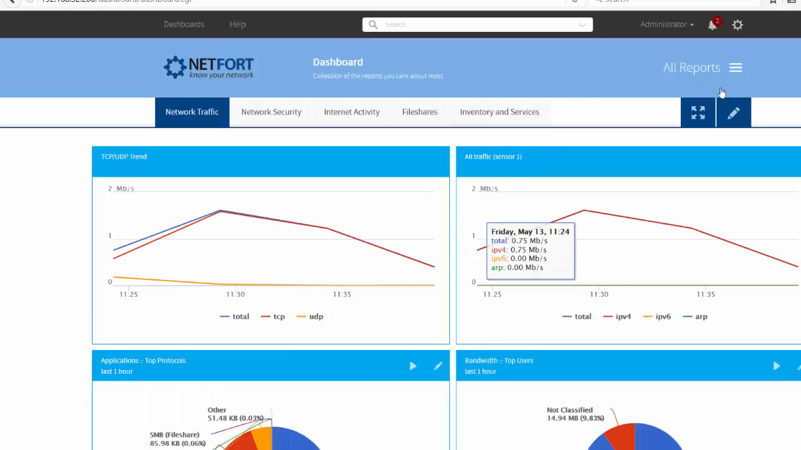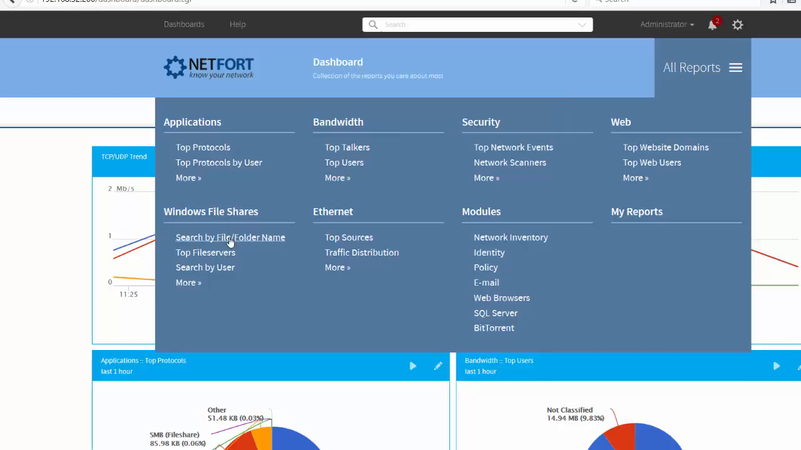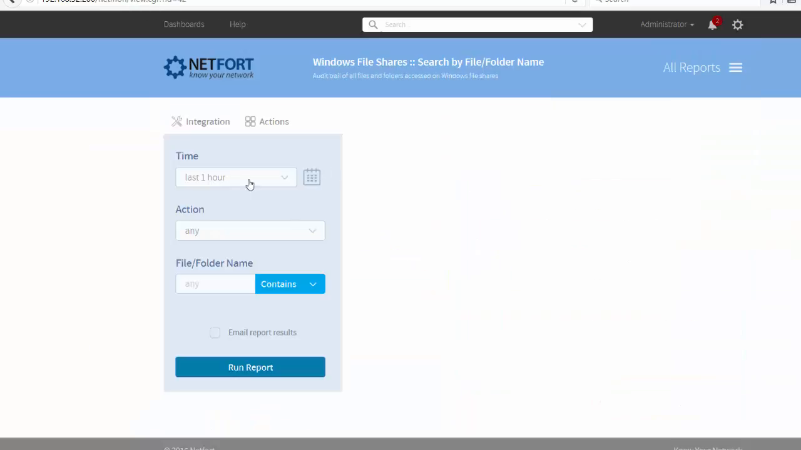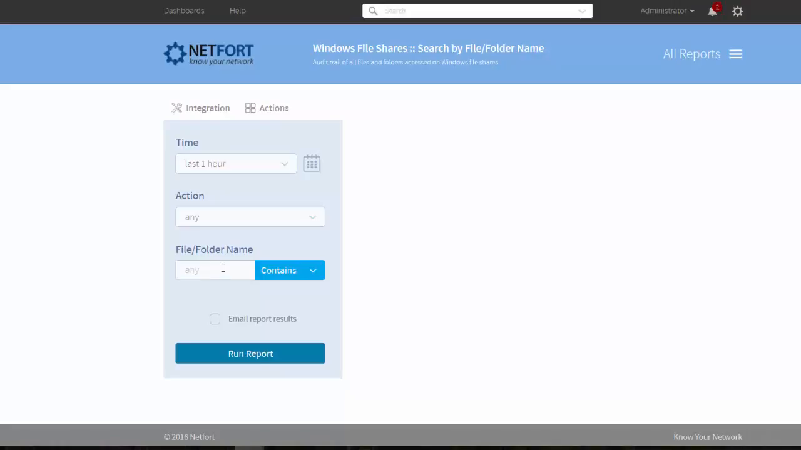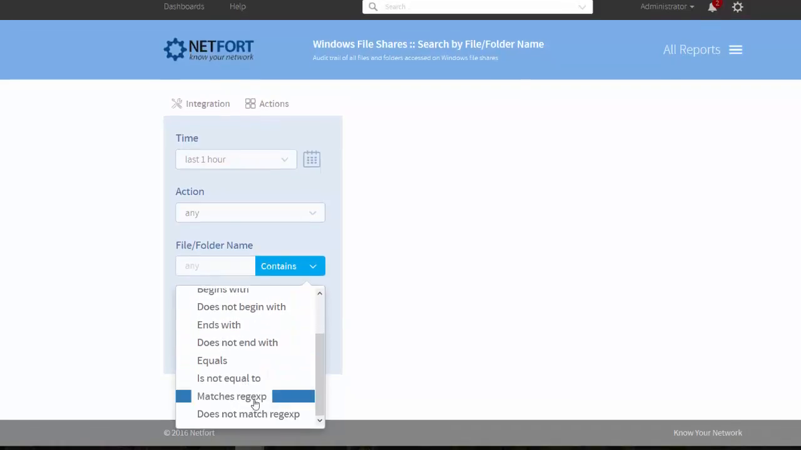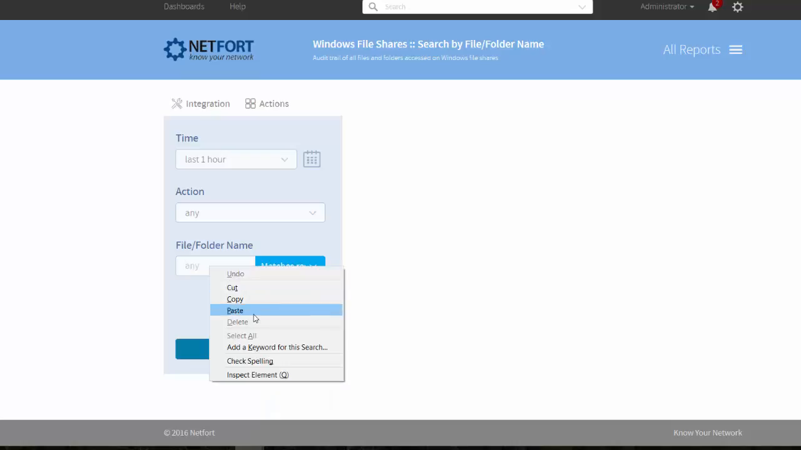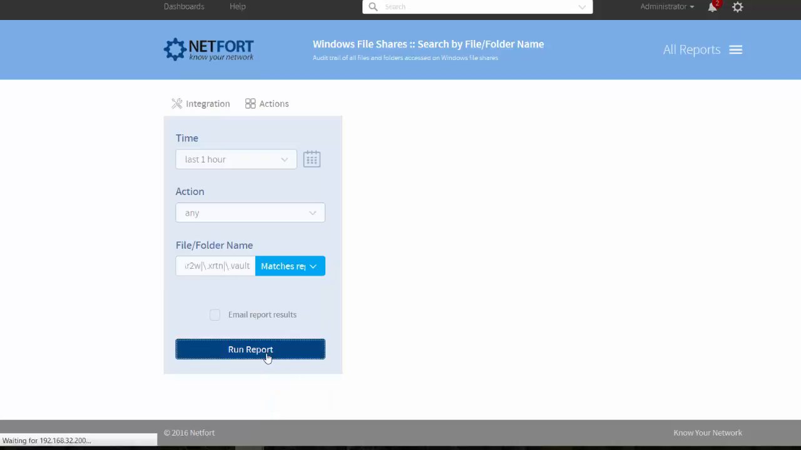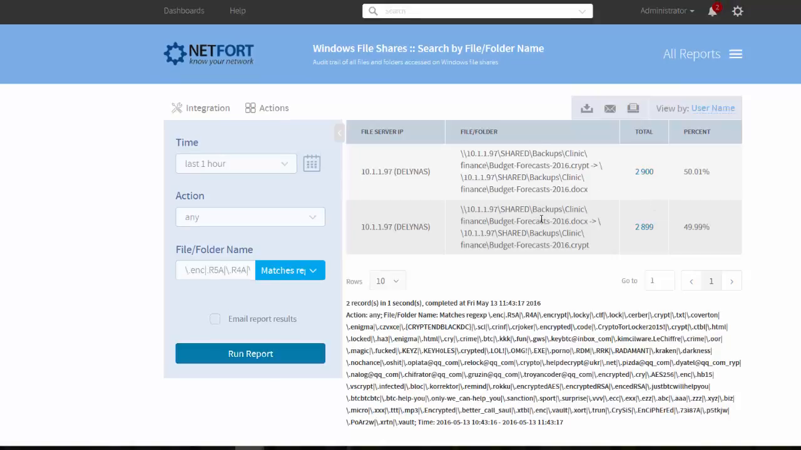Back to my browser. Go to all reports, search by file or folder name. In the file folder name here, select reg expression and paste in the list. Run the report, and sure enough, we detect some activity.